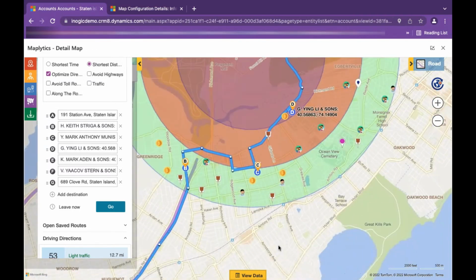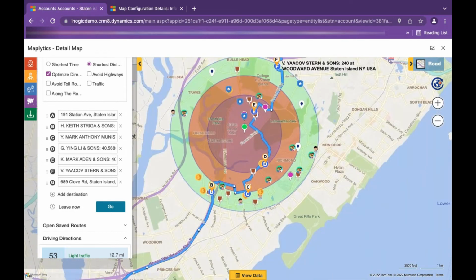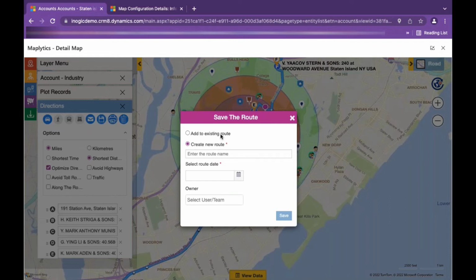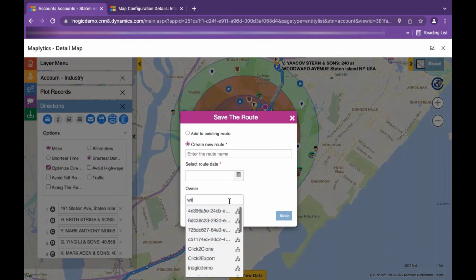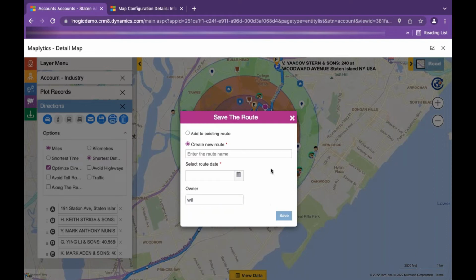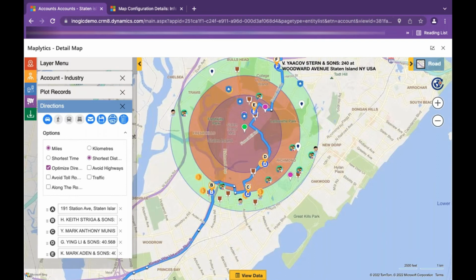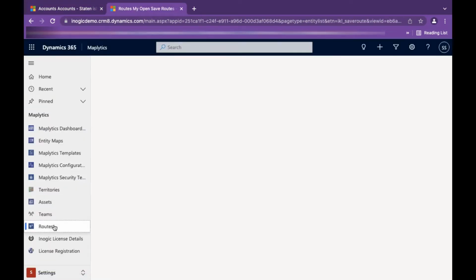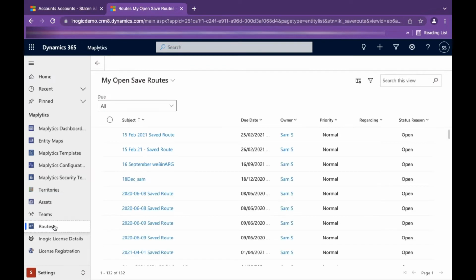Okay, and now I can just save this route as well using the save button. So I can just click on save. I can save it to the existing route as well to update an old route, or I can just create a new route. I can just give the details. I can select the date. I can select myself, or I can select my colleague as well. Right. So this is how you can create a route and then save the route. So all of the routes that get created using Maplytics will be saved under the route entity.